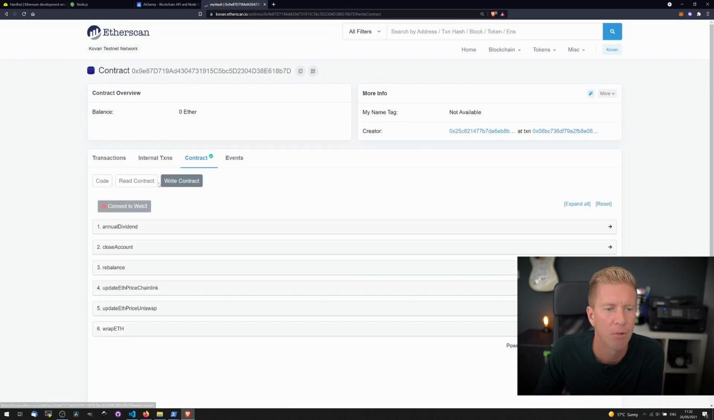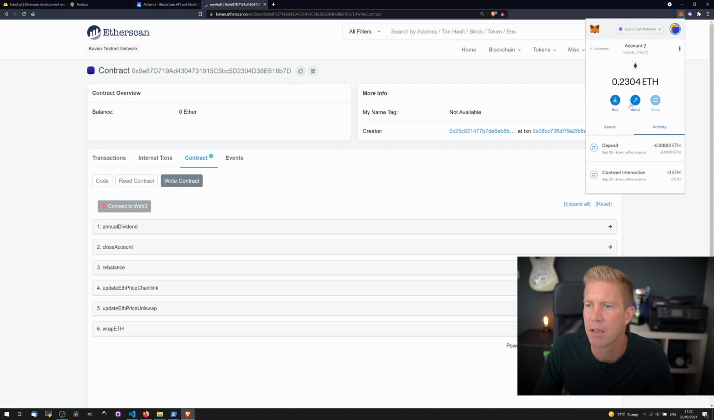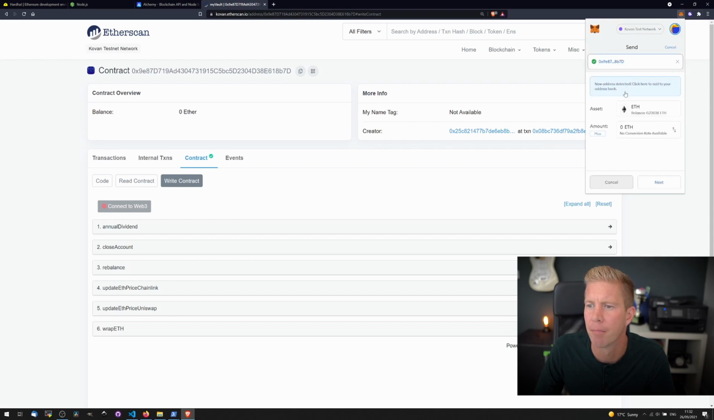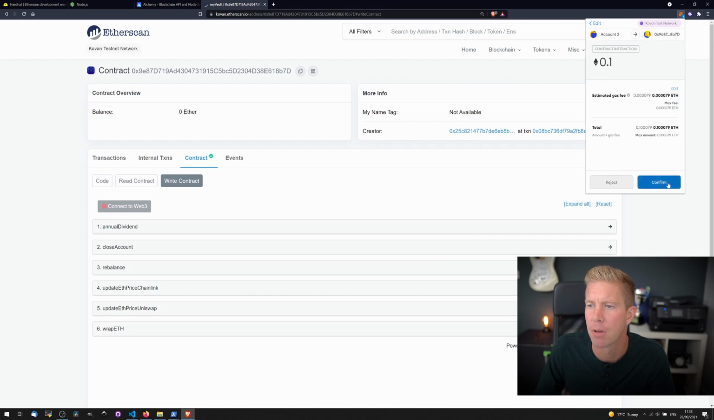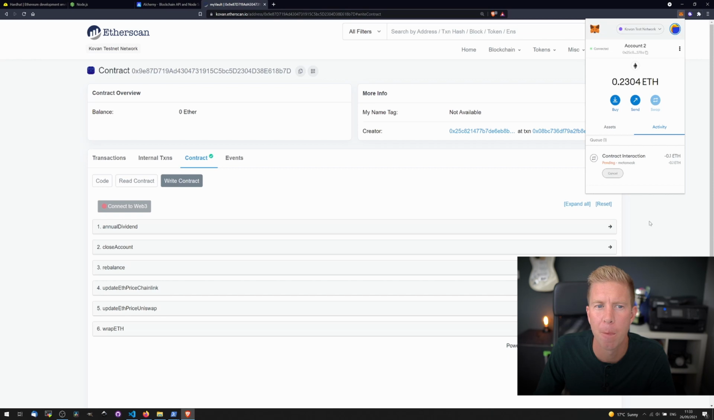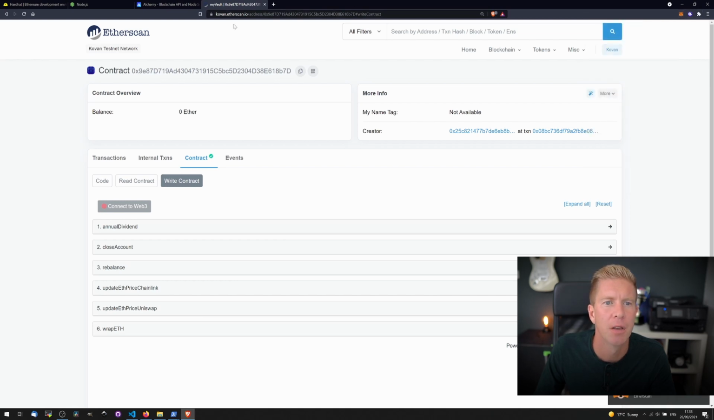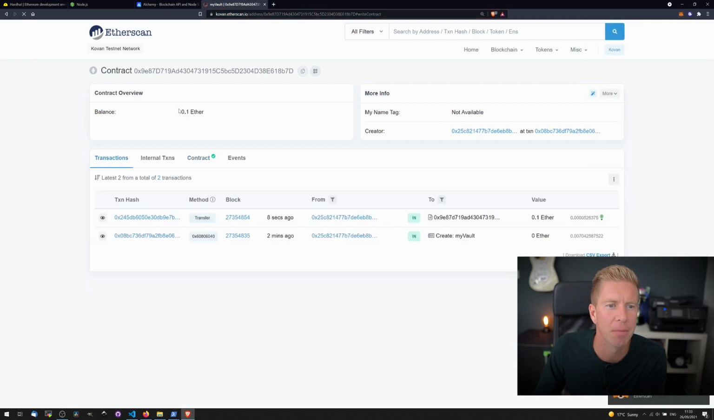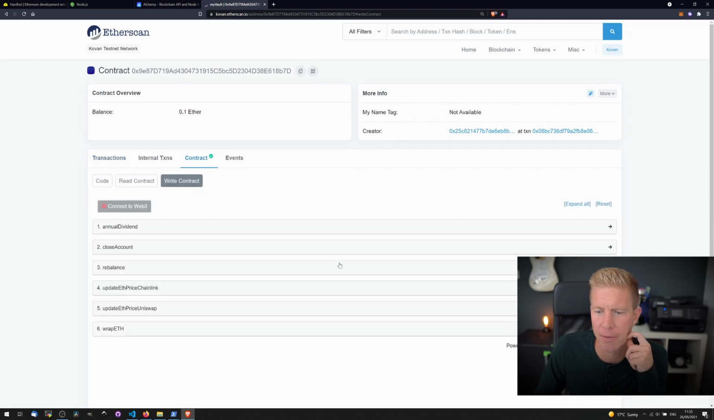Let's go to write contract. I actually need to send some funds first. Let's send it some funds. I'll send it some Ethereum. Let's send it 0.1 Ethereum. Confirm that transaction. That's gone through. If we refresh this, we should see this balance update to 0.1. So we sent the contract 0.1 Ethereum.